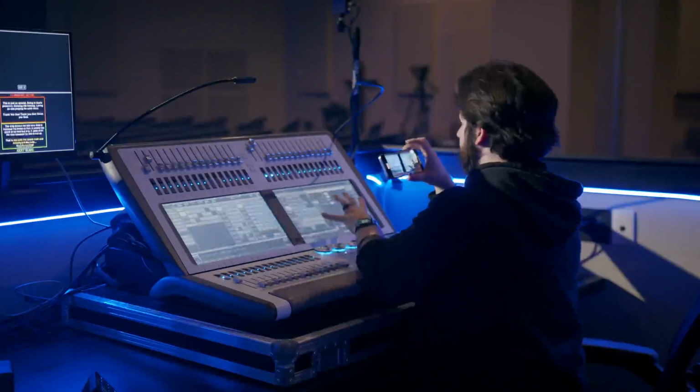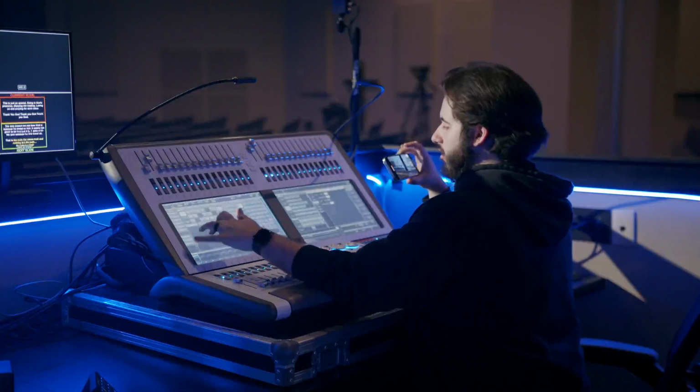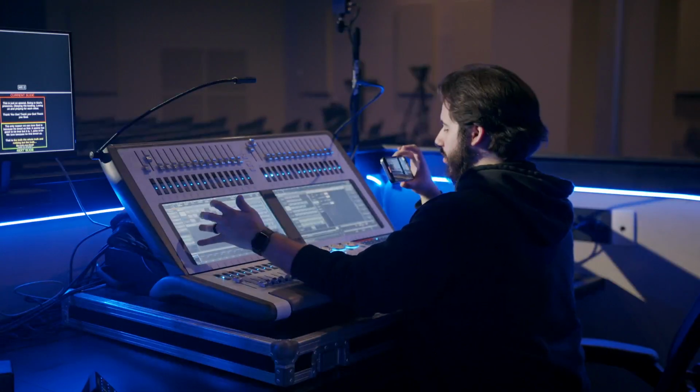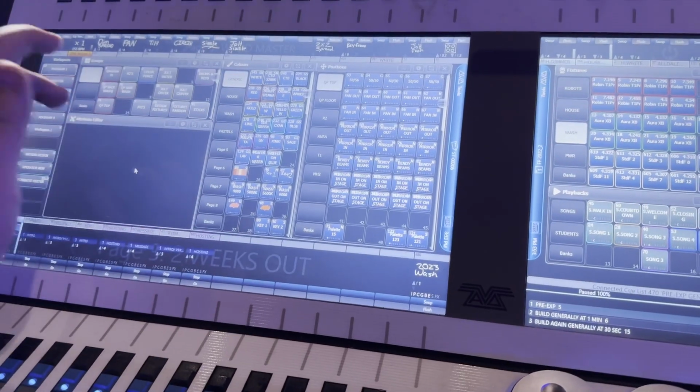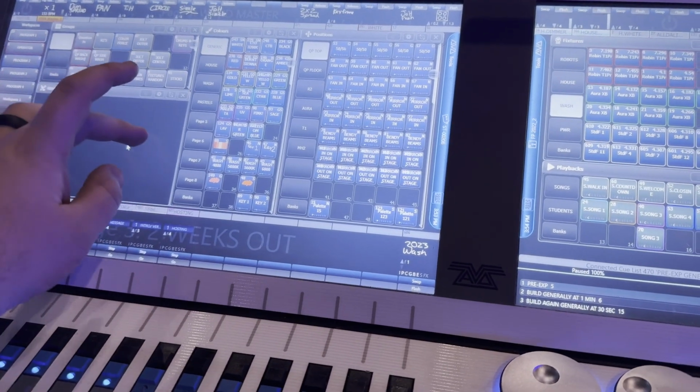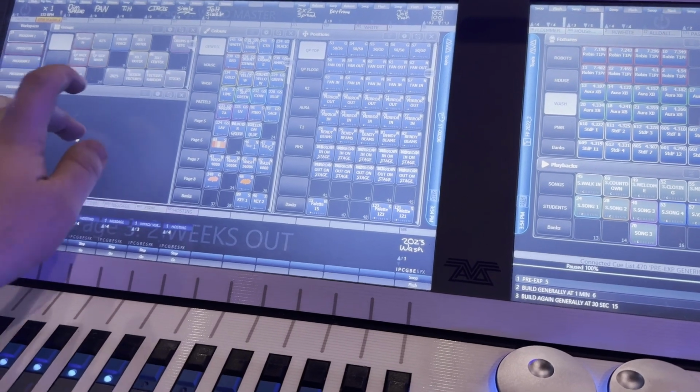Both of these screens, they are touch screens. So you can touch them and manipulate things on there just with your finger. They are a little bit old of a touch screen, so you kind of have to really dig into it. You can't lightly touch and it work like that. You have to push.